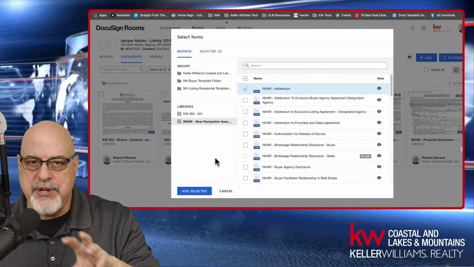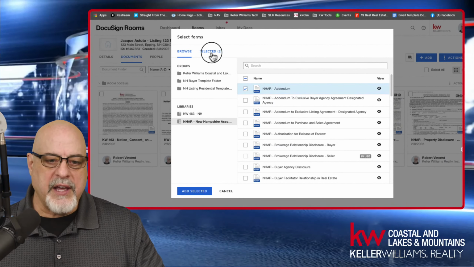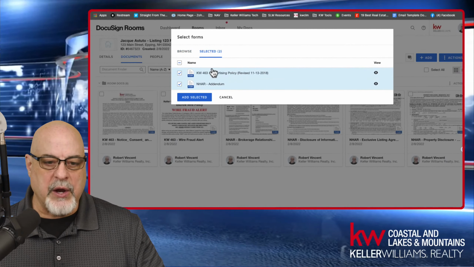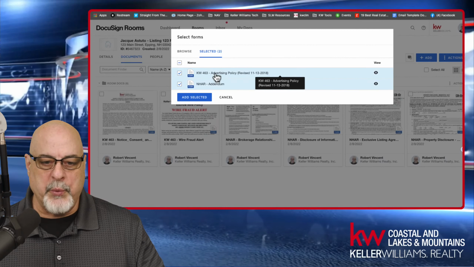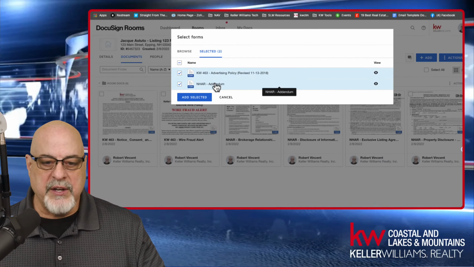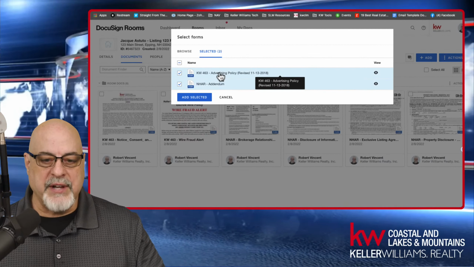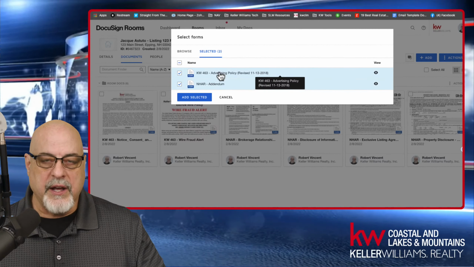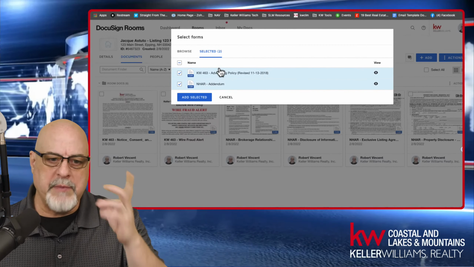All I'm doing is pre-selecting 2 different documents from 2 different locations. And then I can come back up here to the selected and say, are those the 2 documents that I need? I can see the full names of them, including the revised dates. So the addendum, there's no revised date, but the advertising policy has a revision date. So now I can say, okay, yes, those are the 2 that I need. Or, oops, maybe I forgot one.